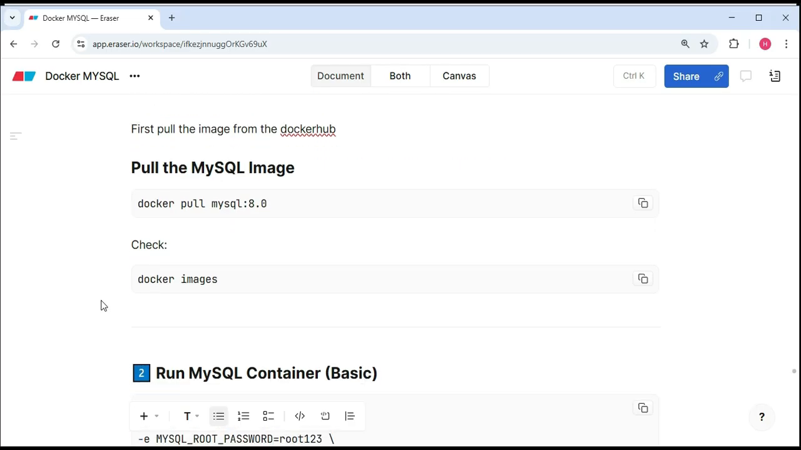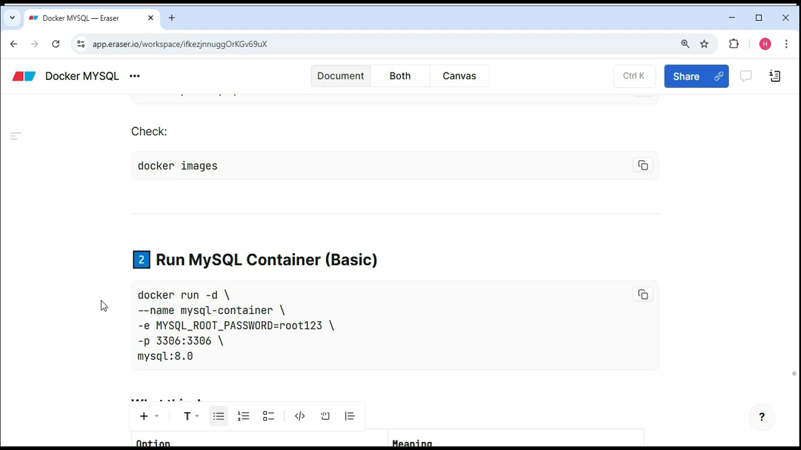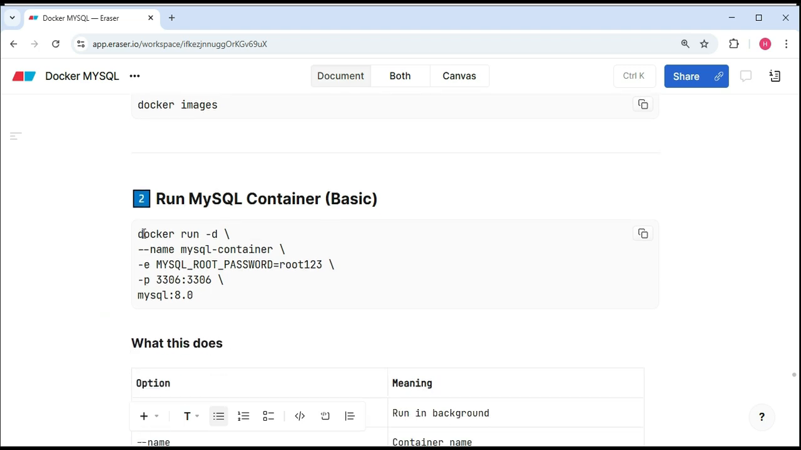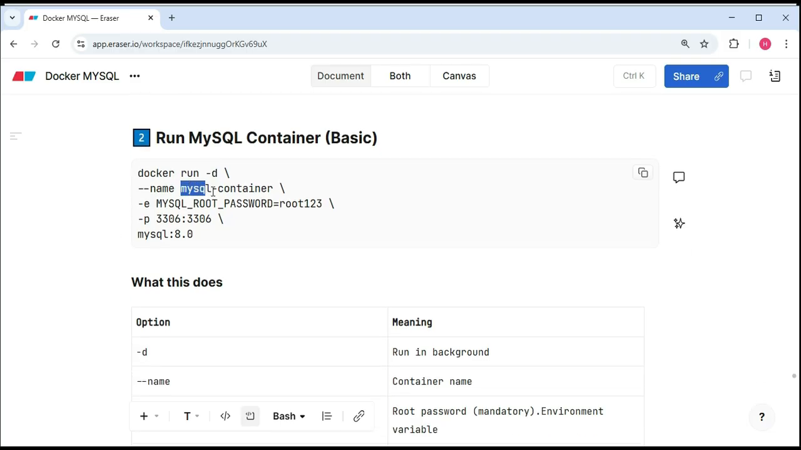Okay. So how do we run this image as a container? For that, we have to use this command. If you see this command here, we have to use docker run, and we will run it in detached mode. We have to give it a name, as mysql-container. And then we also have to specify the root password for logging in.